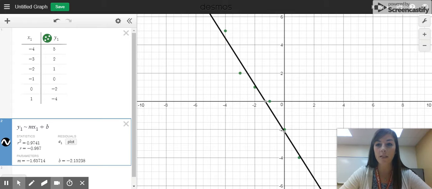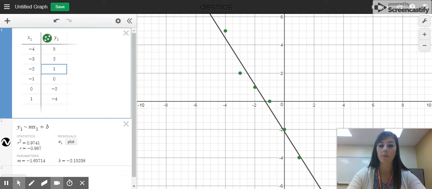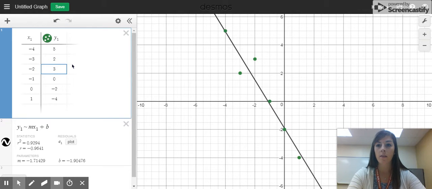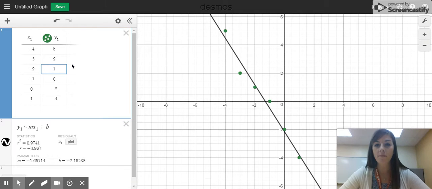So the slope is m, and we see that our slope here is negative 1.657, and our y-intercept, or b, is negative 2.15. So this is showing us that based upon the points that we have, that is our line of best fit slope and y-intercept. If I were to change any one point in my table, notice that my values for my slope and my y-intercept change as well. So it is completely dependent upon the points that you're putting in there.